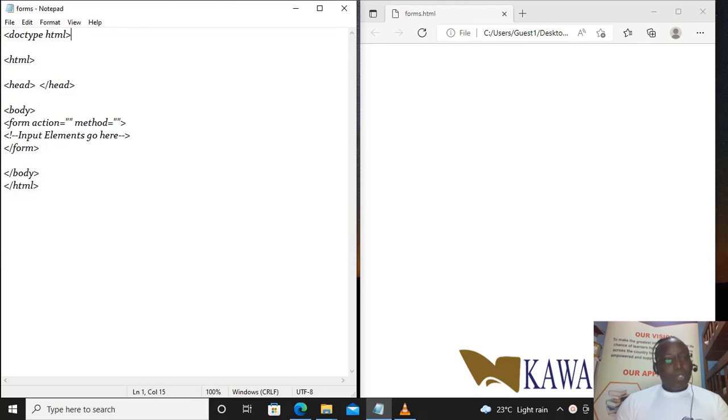Today we are going to talk about forms, and specifically we are going to look at a one-line text box. Forms are used in websites for a number of things. They are the ones we use to store information and to get information from clients. It's important to have forms in our websites. So let's begin straight away.